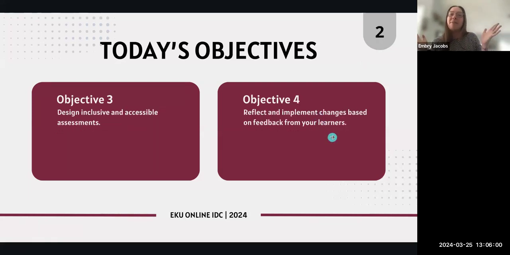Okay, objectives 3 and 4. Design inclusive and accessible assessments. That's just a really short, easy one. We need to make sure our assessments are accessible, and we're going to talk a little bit more about that later. And then be able to reflect and implement change based on feedback from your learners.